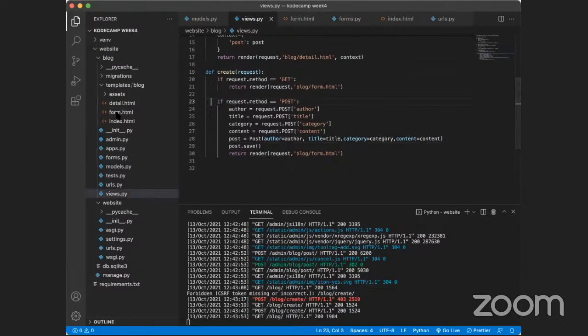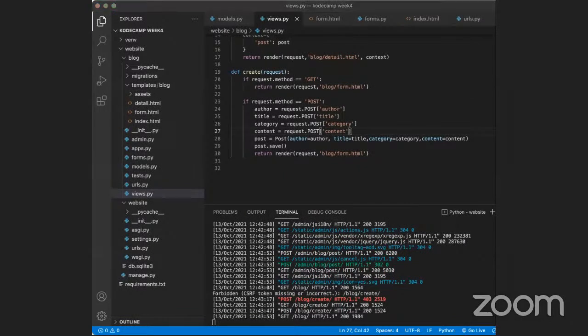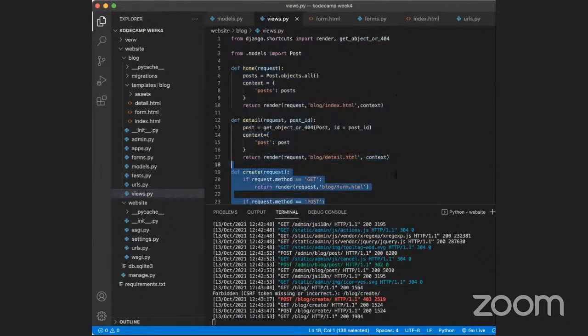Okay, so inside our views, what we're going to do now is import our form because we want to send our form. You know how we send context to our template, to bind to our template. We can also send a form to our template. So let me just say bind the form to a template.